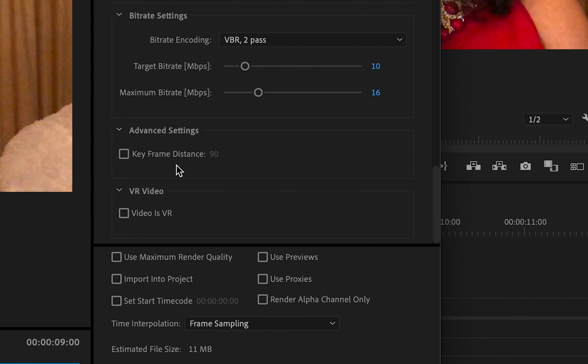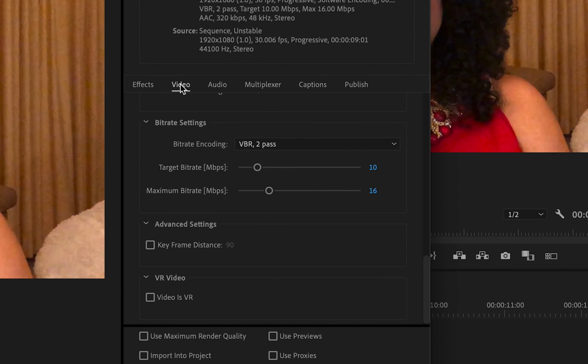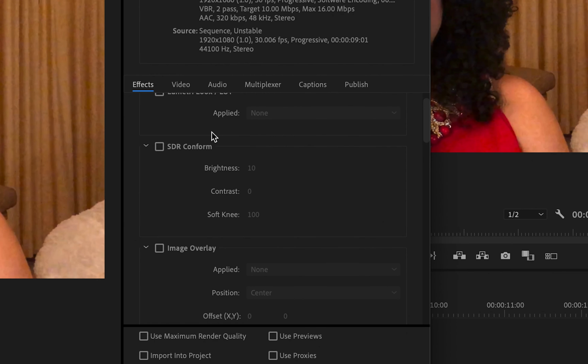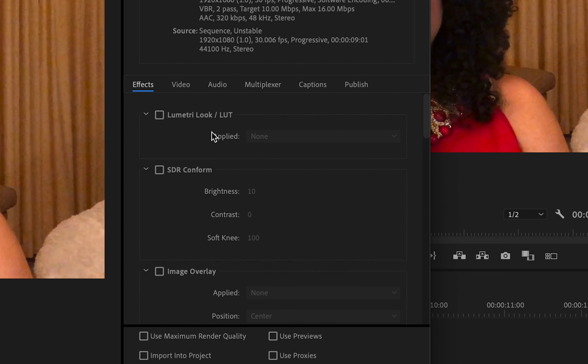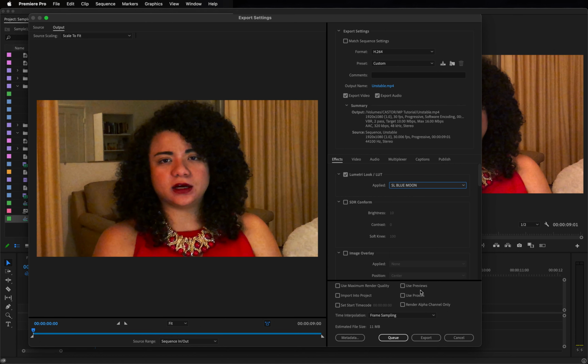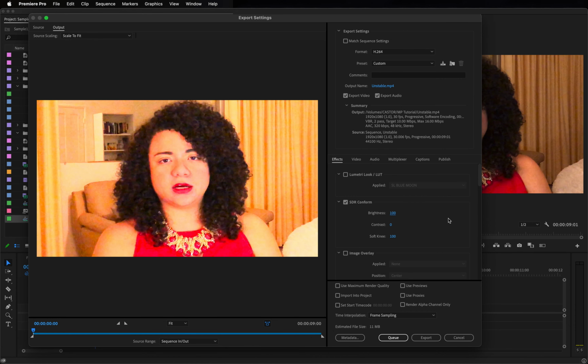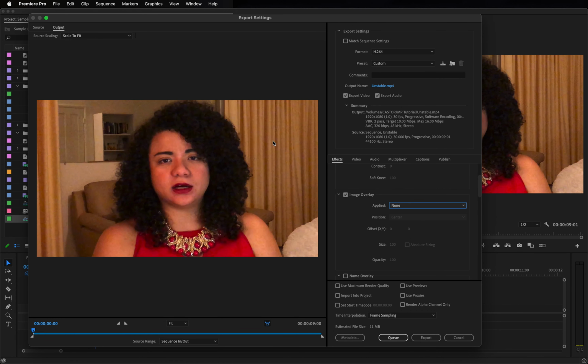In the advanced settings, we have keyframe distance. If you want to build in some keyframes into the metadata, or if you have virtual reality video that needs extra metadata, you can click that here. In the other tabs, we have effects to apply effects to your export. Most of these I like to do inside the sequence itself rather than just on the export, but you could apply a different look just for this one export, or change the brightness, or have some kind of a watermark on top of the entire video.